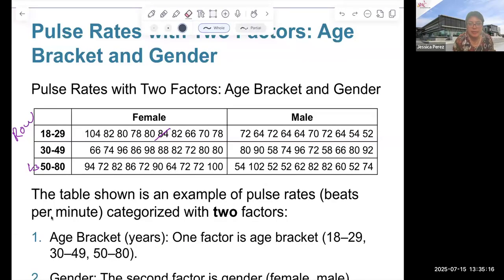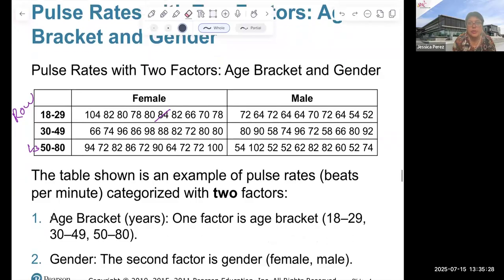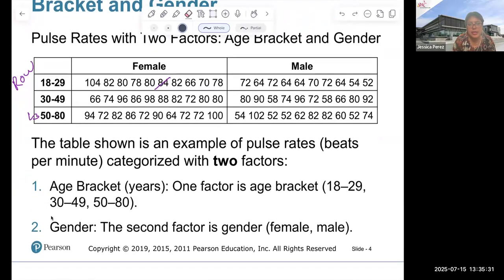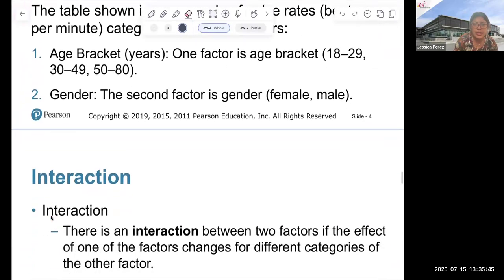Alrighty, welcome back, everyone. We are back in section 12.2. We're looking at the second ANOVA testing, and we are looking at two factors, the age bracket and gender. So we have an age bracket in years, that's the number of rows, so 3 rows, 18 to 29, 30 to 49, 50 to 80, that represents 3 rows, and 2 columns, 2 factors, the female and male. So here are my 2 factors that I'm going to look at.